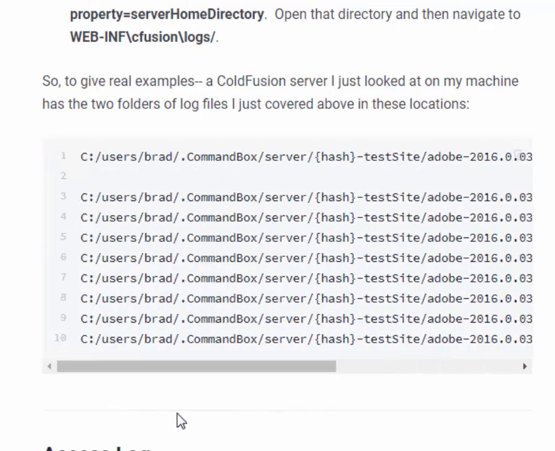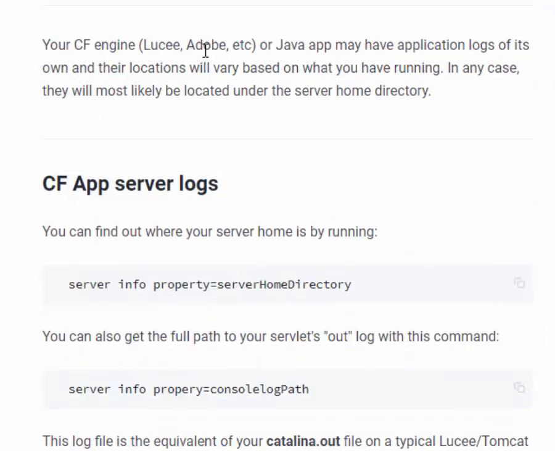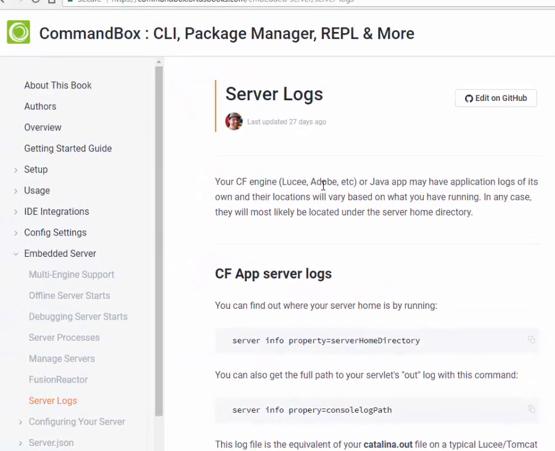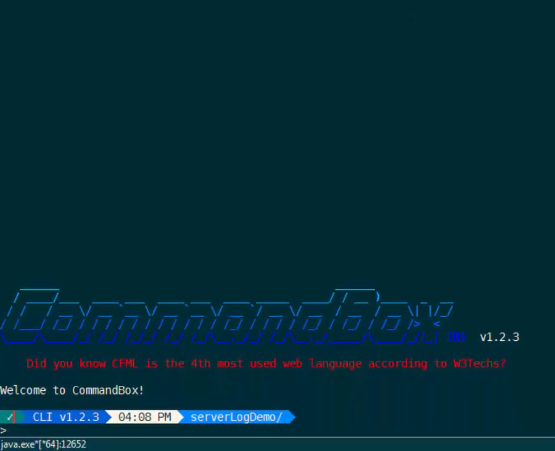What I want to focus on today, however, is the log files that CommandBox creates for you. The first is the servlet out log. On a traditional Lucee or Tomcat installation, this is usually named catalina.out. On a ColdFusion server, it's typically called coldfusion-out.log.